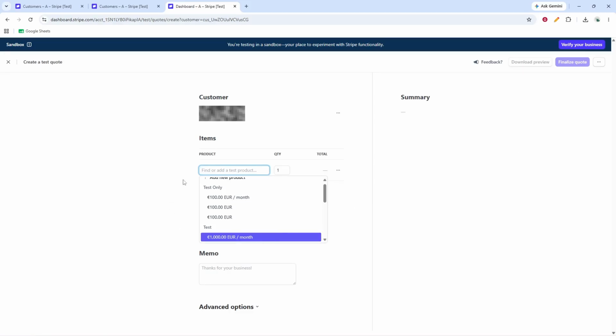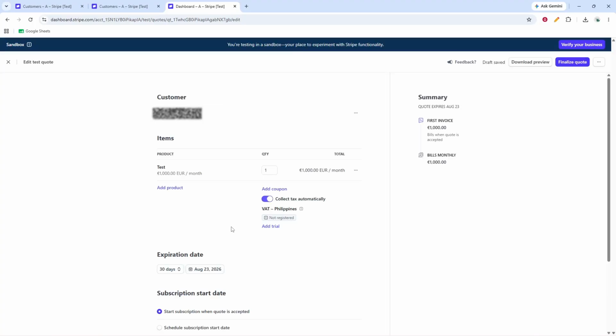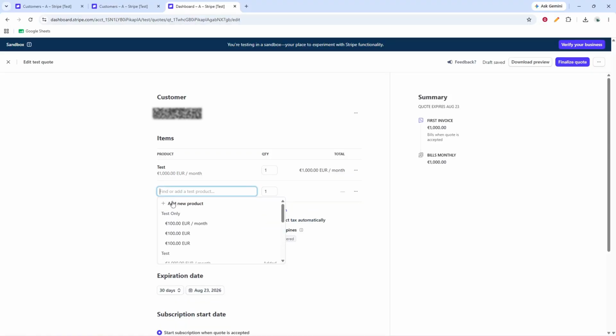In the Line Items section, click Add Line Item. At this point, you can either select an existing product from your Stripe catalog or create a custom line item if the product is not already listed. Choose the option that matches the quote you need to build. If you need more than one item, you will repeat this process after finishing the first one.